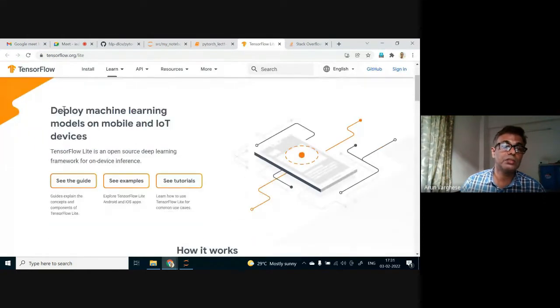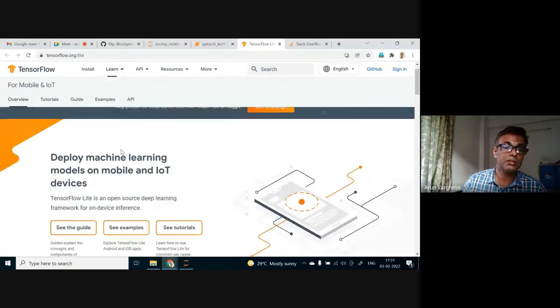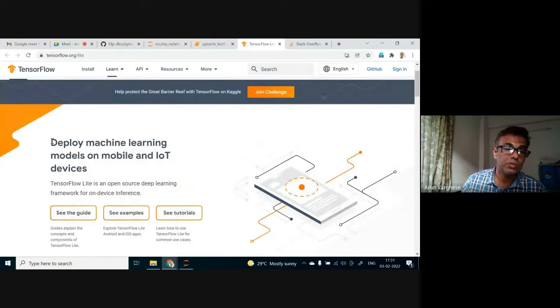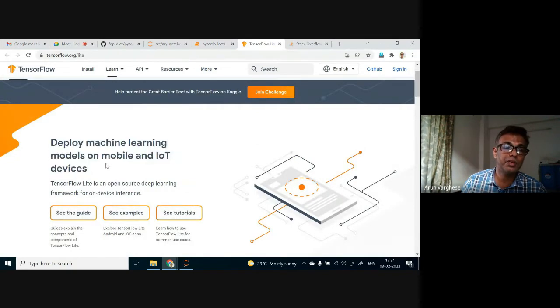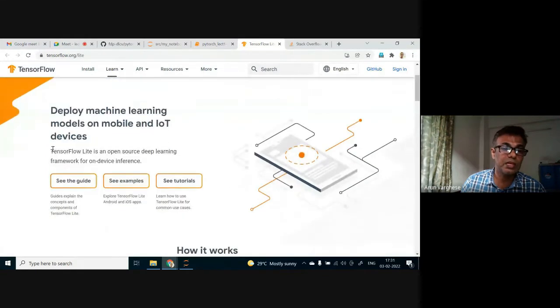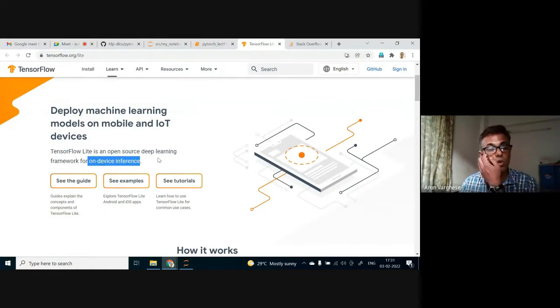Okay, so it's tensorflow.org/lite. TensorFlow Lite is used to deploy machine learning models on mobile and IoT devices. It says that TensorFlow Lite is an open source deep learning framework for on-device inference. Inference is when we have already trained the network and we are using the network. Okay, so that's what inference means.